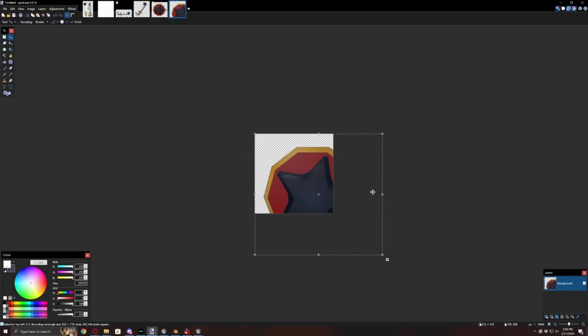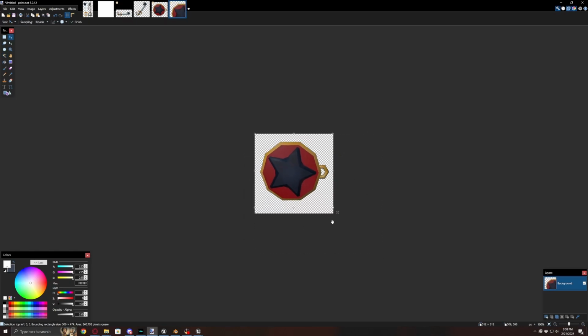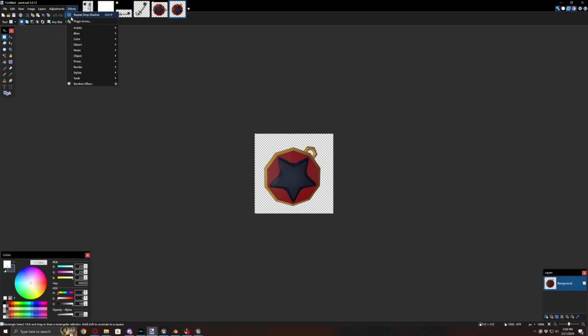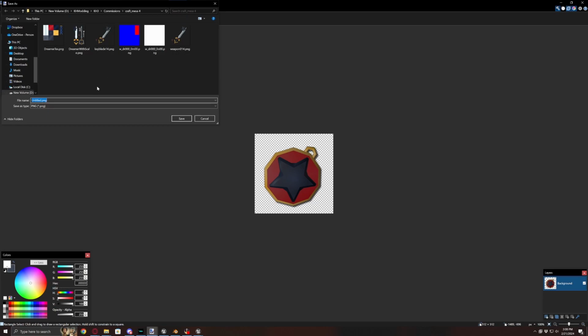And then again, just pose it how we want. It's usually at this sort of angle, and then effects, repeat drop shadow, and then file, save as. This one is going to be chain top, and then whatever number you got from the lockers file.